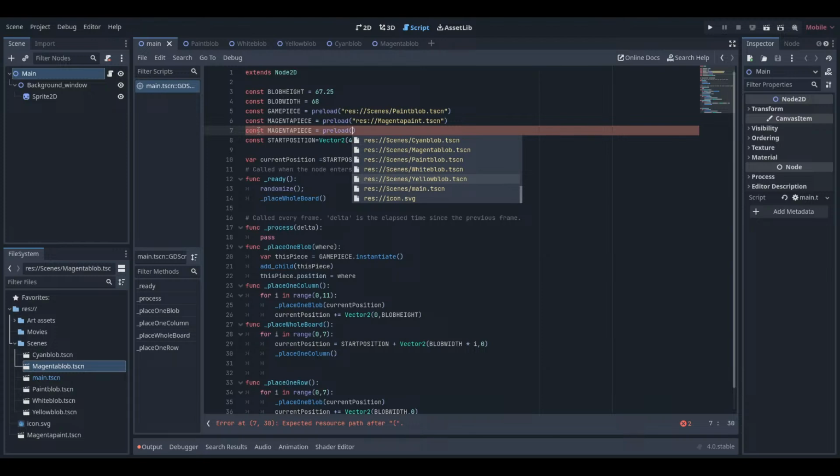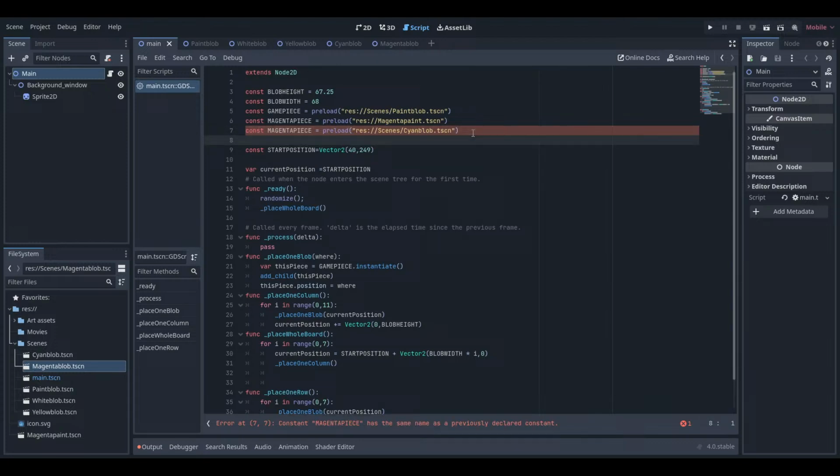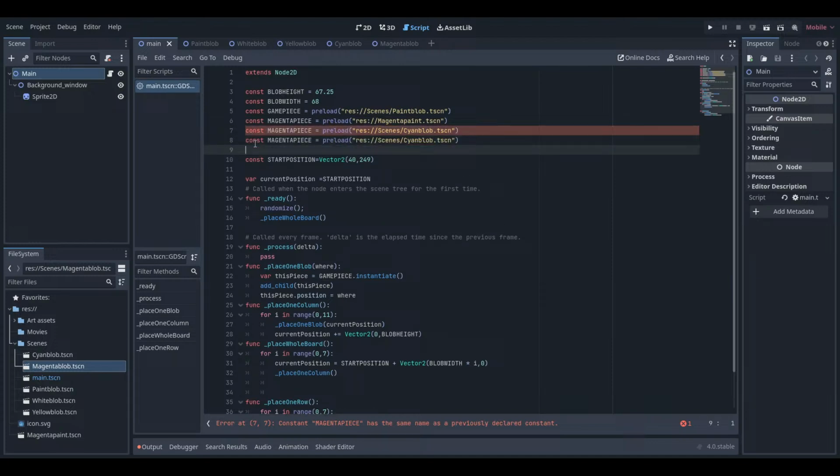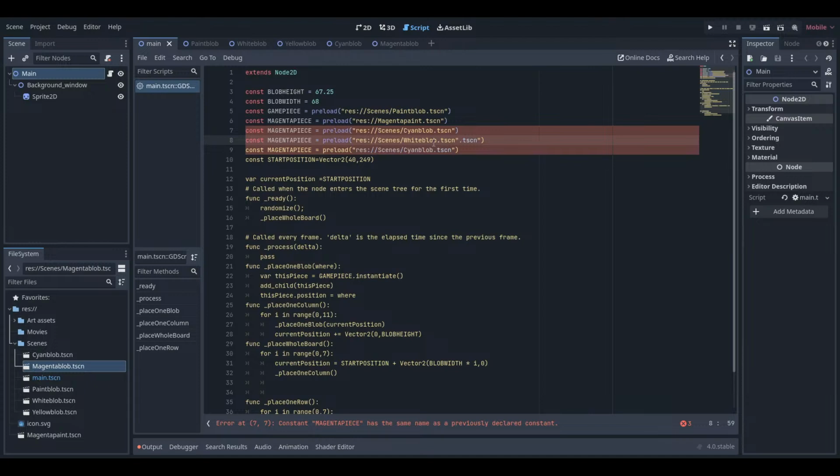And white. It's probably important to note that we want the naming of our scenes to be consistent, just for peace of mind. So we have magenta paint.tscn, which should probably be called magenta blob.tscn.